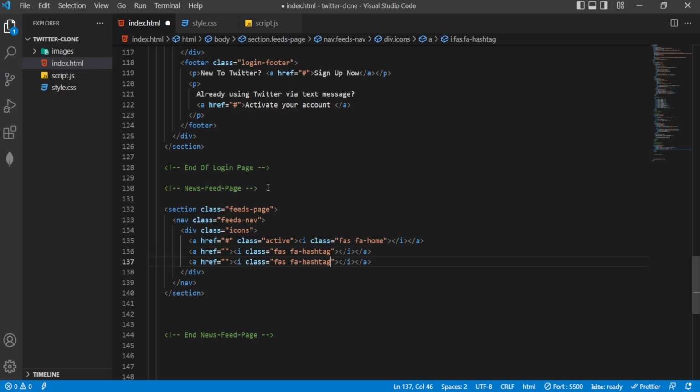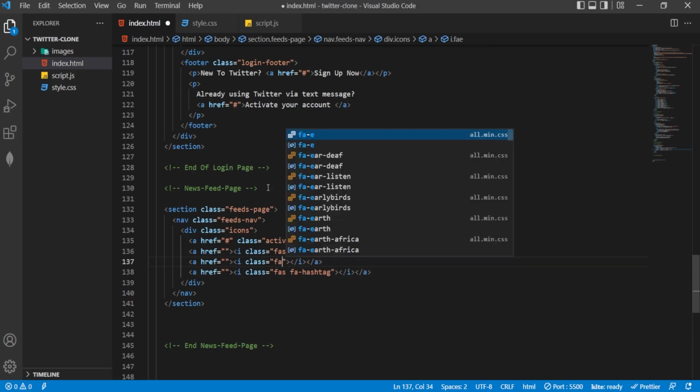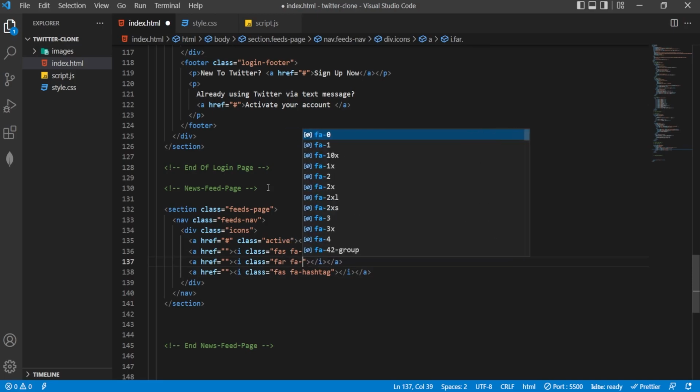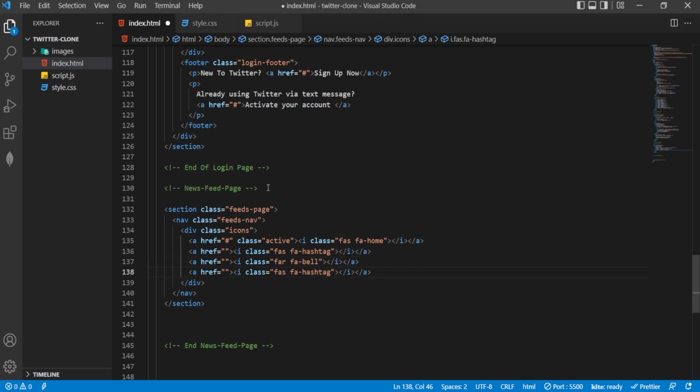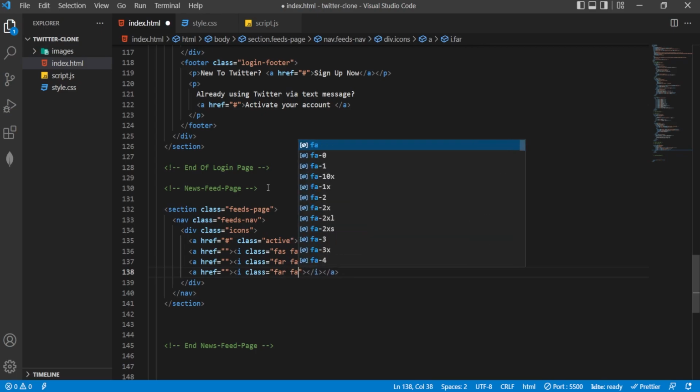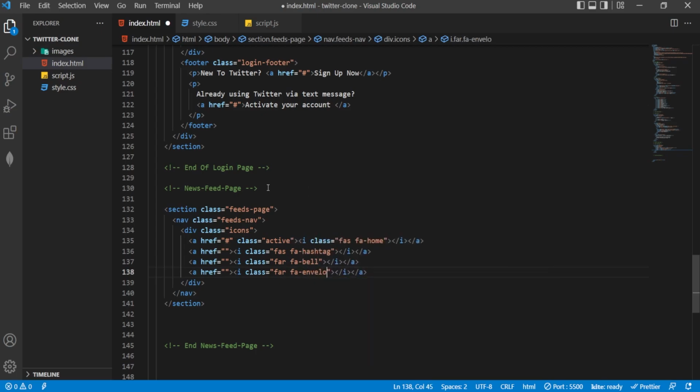And now copy this and paste it two times. Now change the Font Awesome class to far fa-bell. And the last one will be far fa-envelope. So that's it for the first part. So now open the browser. Let me zoom in so you can see better.